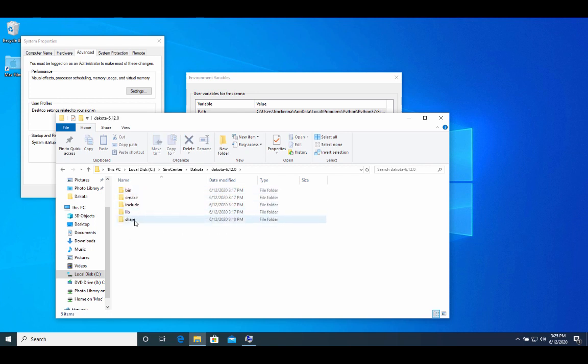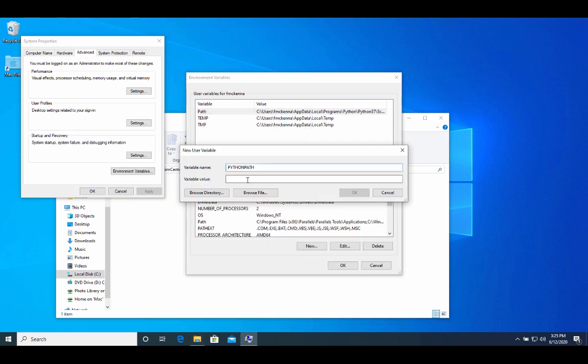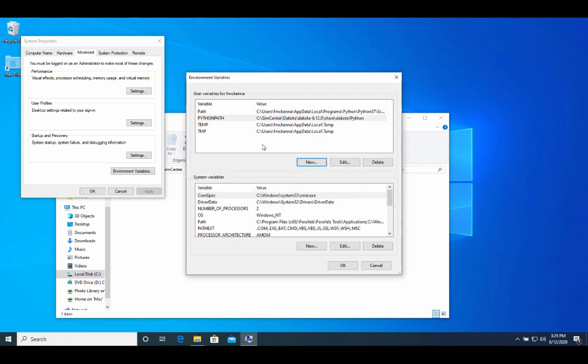At the bottom there's a shared directory, so we're going to go to the shared directory, Dakota, and then Python. So this is the path now we want. So we're going to Control C this again. So that's the path to this Dakota directory there. And we're going to Control V it, so paste it in here. And then we're going to say OK. So now we have a Python path, and we've edited our path.